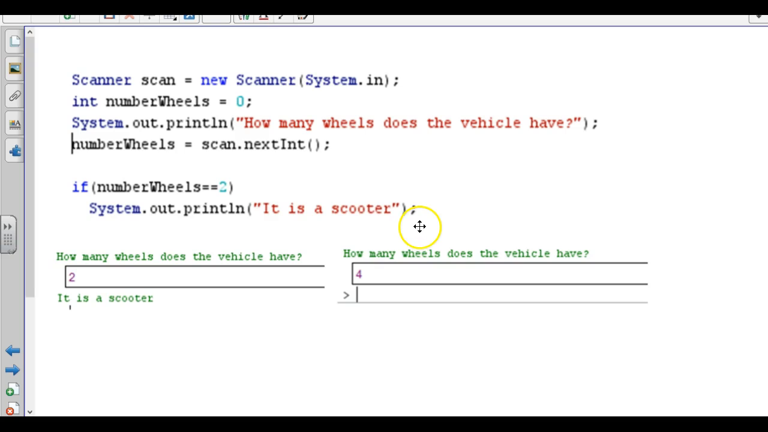The command ends at the semicolon. So if you type in how many, if you answer the question with a 2, we get a scooter. If we answer the question with a 4, we get nothing, because there's nothing that happens after that condition.